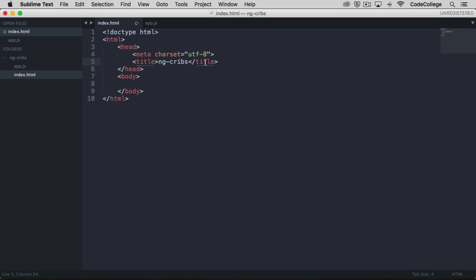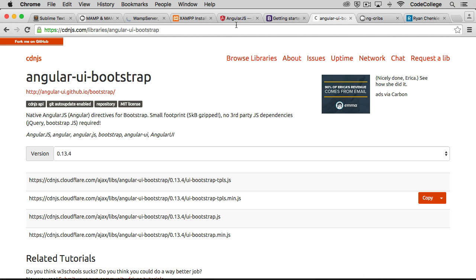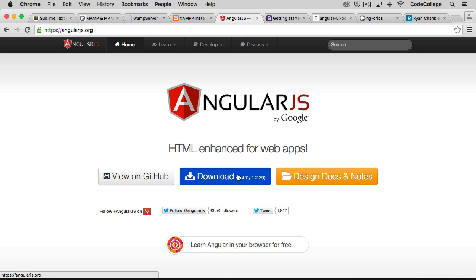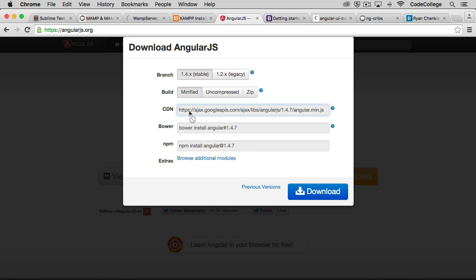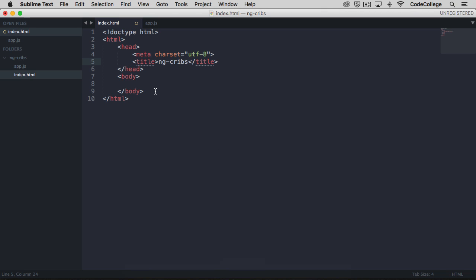And the next thing we'll want to do is get the CDN links put in here to reference all of the scripts and CSS that we'll need. So back over here in Chrome, the first thing that I'll grab is AngularJS. So again, at this download button, we'll just copy all of this, paste it down here below the body.